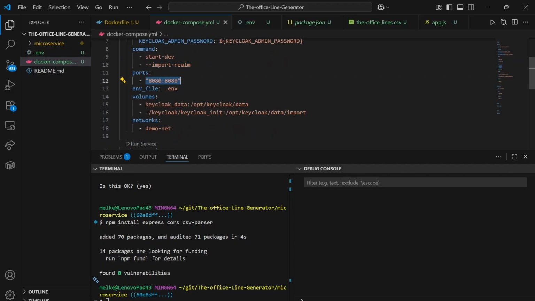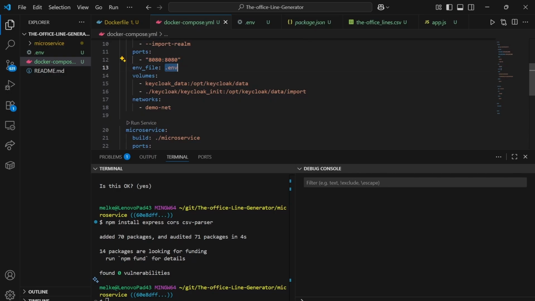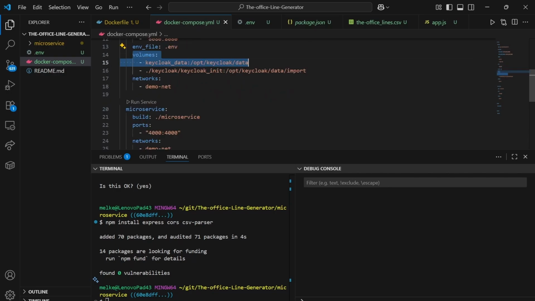It's going to run on port 8080, use the .env file. And here for volumes, it will make it persistent through restart. So if we remove the container and re-add it, and or stop and restart, our Keycloak configuration is going to stay intact. And then network, we're just going to specify network so that the containers can talk to each other. Now they're not going to do that in this project, but it's good practice to have a network.